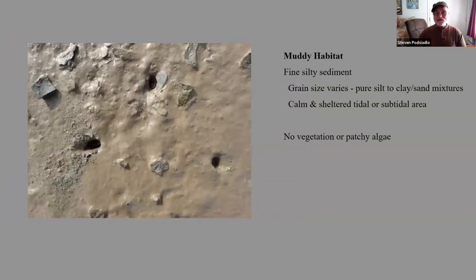Moving on to muddy habitats. Muddy habitats have fine, silty sediments. The grain size varies. They can go from pure silt, very, very fine, to a clay sand mixture, having a bigger grain size there. Muddy habitats tend to occur when the sea is calm or sheltered. So it has to be in a calm and sheltered tidal or subtidal area. On a muddy habitat, there'll be no vegetation at all, or very sparsely, you might see some seaweeds or algae here and there.